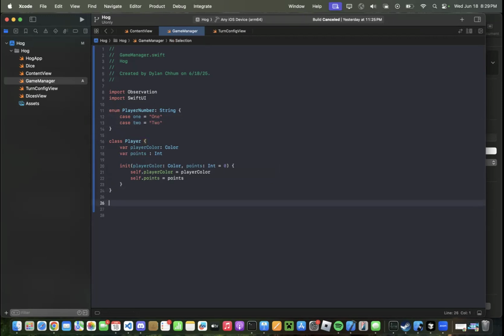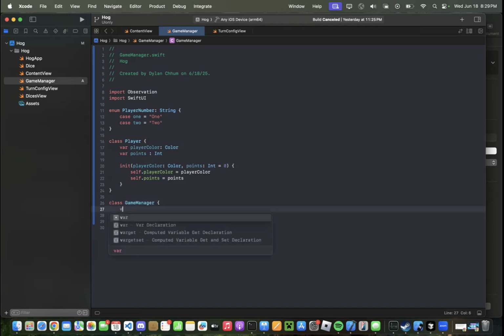All right, cool. Now let's add in class GameManager, and create a variable. So what's something we need? We only have two players. So let's make a variable for player one. And right here, this is us creating an instance of a player. So the player class is the blueprint of what each thing looks like.